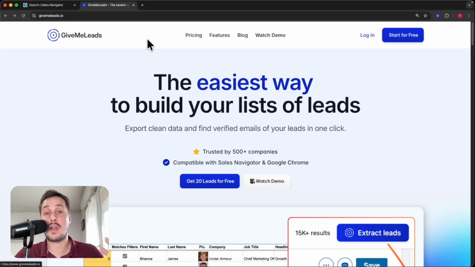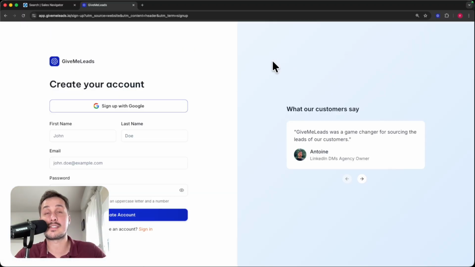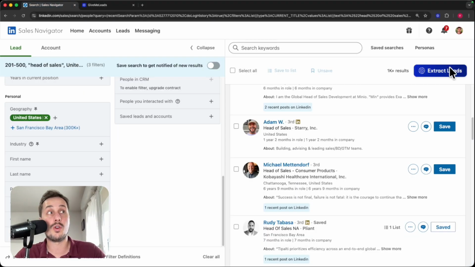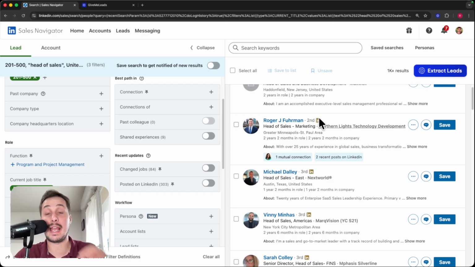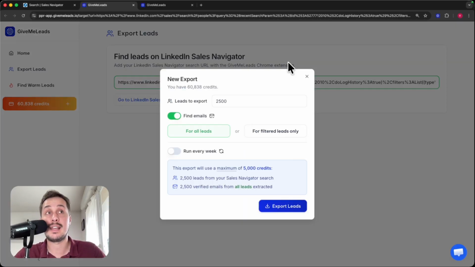So if you want to have the emails of your leads, you can go on givemeleads.io, or you have a link in the description. Then on this page, you click on Start for free, you create your account, and then you install the Chrome extension. And then when you go on LinkedIn Sales Navigator, you will see a button like this one, Extract Leads. So it's from GiveMeLeads. So once you're happy with your search and you want to export these people and get their verified emails, all you need to do is to click on Extract Leads.